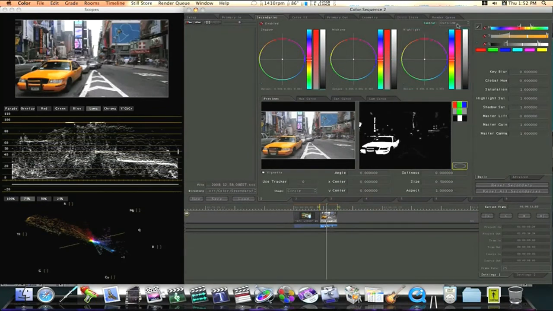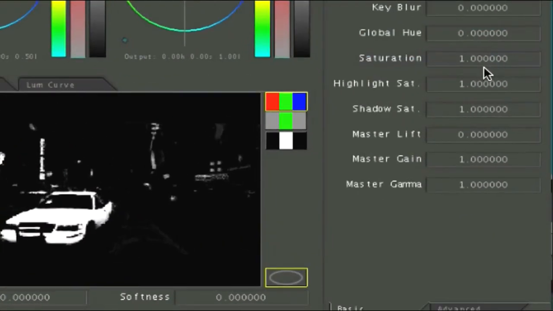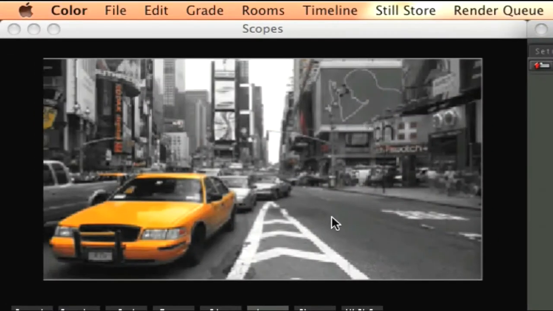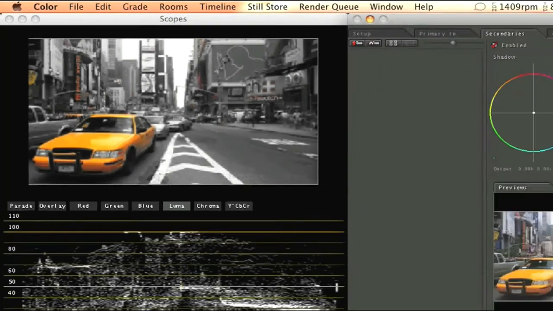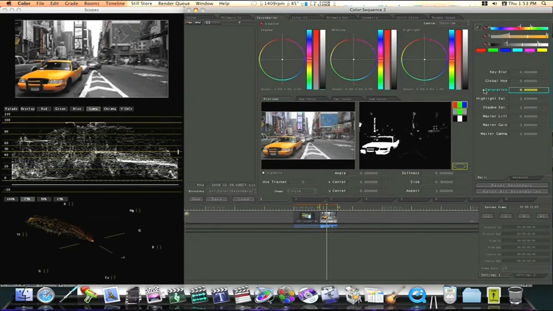We have our control set to the outside, so any adjustment we make will be made to the outside. We have our key set, so let's pull our saturation out. I'm going to go here, and I'm going to pull out my saturation. And bam, look over here in the preview. As you can see, everything is black and white except the cab. So let me reset my saturation. It goes back to normal.